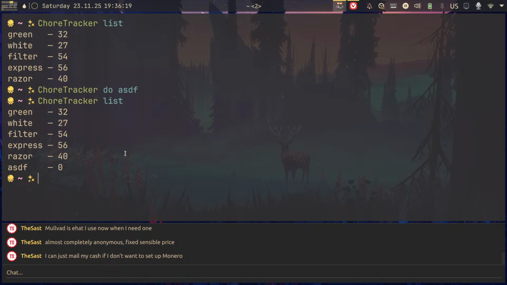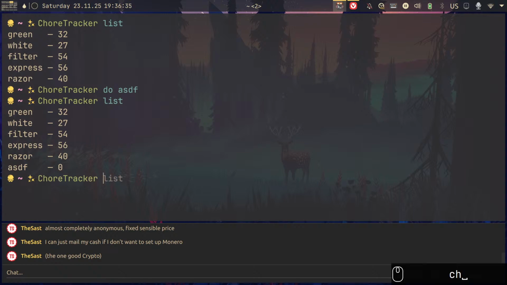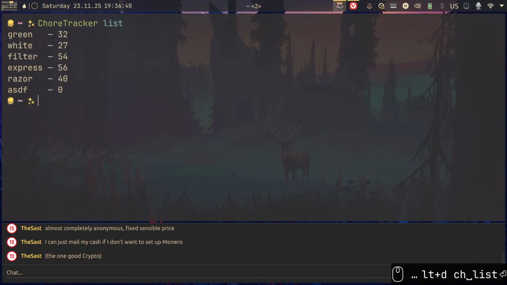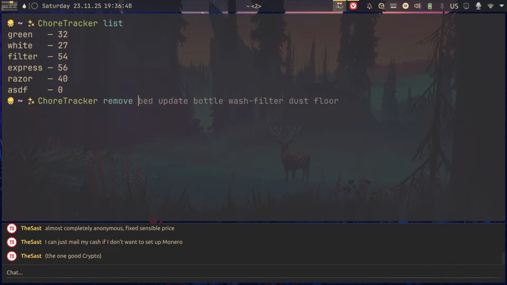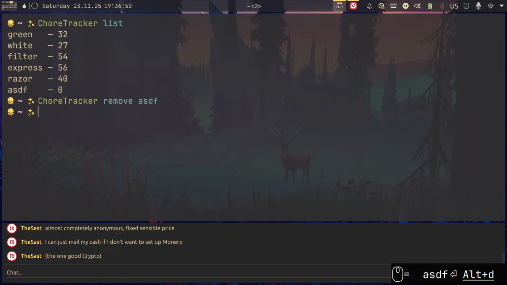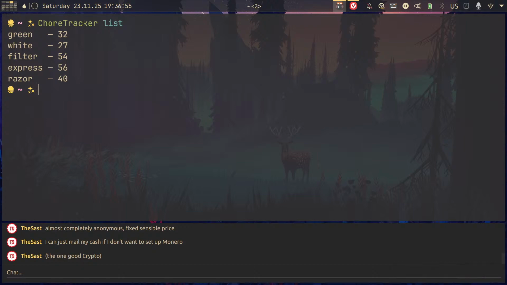Right, so we added ASDF. So we did ASDF 0 days ago. If you come back to this tomorrow, you will see that it will have 1 in there. And if you do ASDF tomorrow as well, you then do Short Tracker do ASDF, and it will show up as 0 again, right? You can do Short Tracker remove, and you can actually put multiple things that you might want to remove. Boom. List and boom.